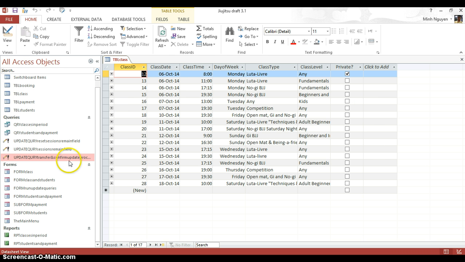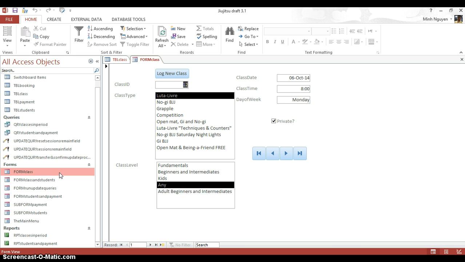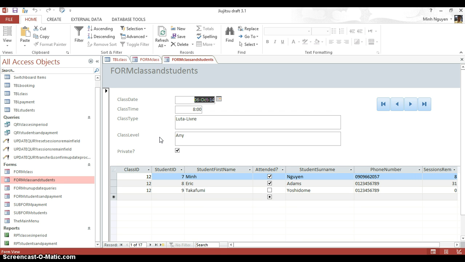Moving on to the forms. The class form allows Eric to create a new record in the class table with the Log New Class button in a distinguished position and color, and with all the fields displayed in an organized manner. This form is very useful, very user-friendly. This form creates a new record not only in the source table, but also in class and students form, which also uses the fields in the source table.